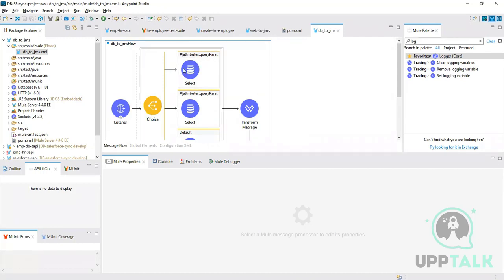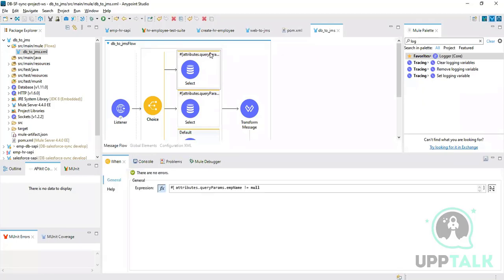That's right. So we will configure one condition for the first path. If this is satisfied, meaning if EMP name is there, this path will execute and it won't execute the rest of the two paths. This will execute and move to the transform message component. So it should not be empty or null, because we are passing EMP name from here.